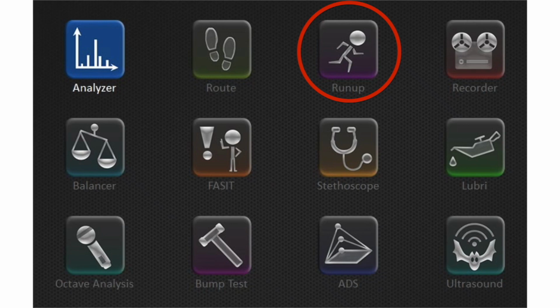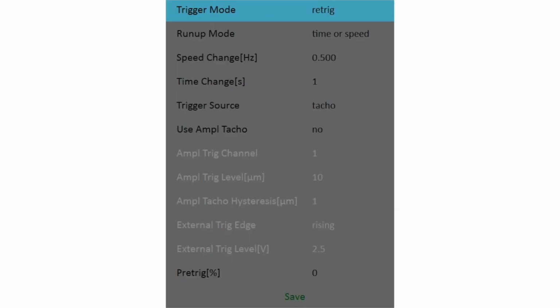In these cases, we need to take and to save series of measurements, not only one. It means we need to define some way how to trigger every measurement. The usual way is to define the speed change and time change for the triggering. For example, we set half Hertz for speed change and 1 second for time change.